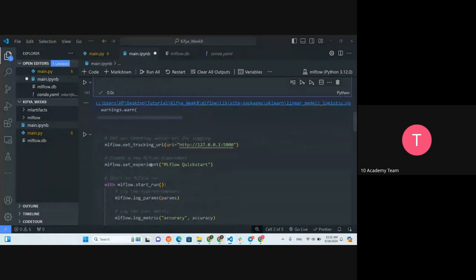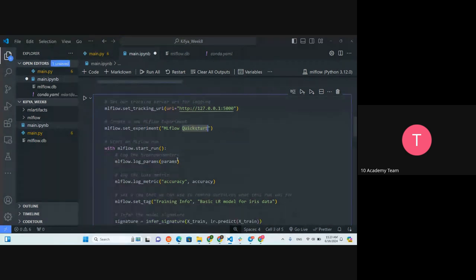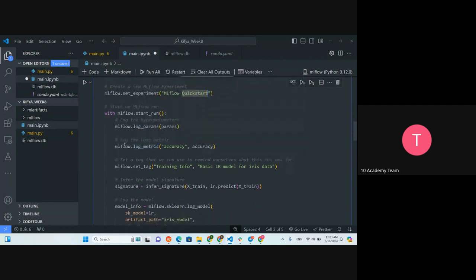So yeah, after seeing that, we might say something, okay? For example, we have just put in a local server here for tracking, and we've just called MLflow set experiment with MLflow quickstart. It's going to be the name of the experiment. So here, while starting or running MLflow, what do we need from this? What do we need to see on this UI?